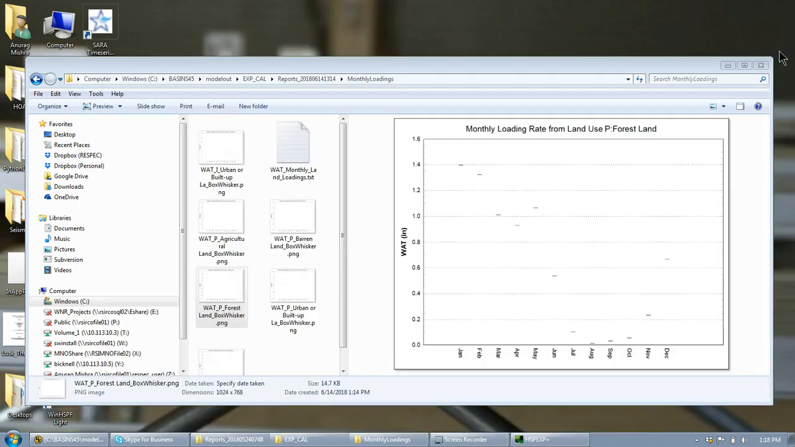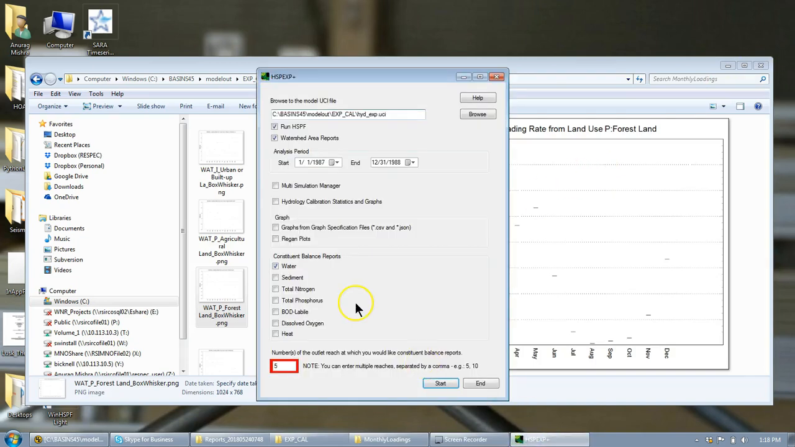The way we generated water balance report, the same way we can generate the report for sediment, total nitrogen, total phosphorus, BOD labile, dissolved oxygen and heat. If you are simulating additional constituents as G-qual, like fecal coliform, metals, then additional check boxes become active here, and you have to click on those check boxes to generate report for fecal coliform or metals or any other constituent that you may have simulated.